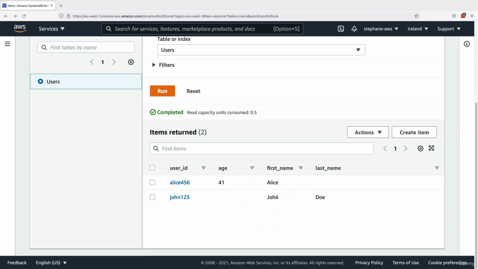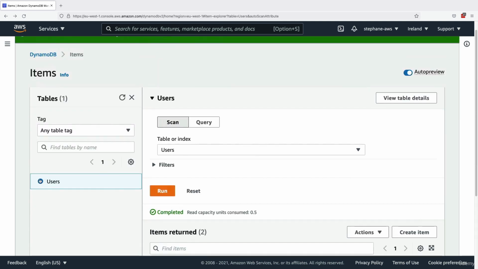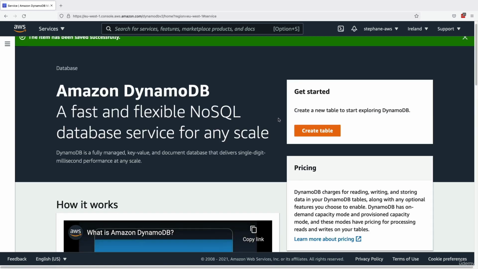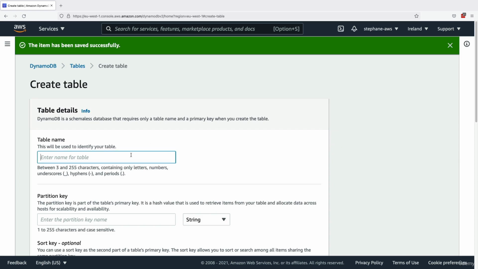You cannot define in DynamoDB a constraint that this column must not be null. It just doesn't exist, okay? So we have our first table being created, but it's super easy to keep on creating tables. If I go back to DynamoDB and click on create table, we can create a second table called users post.